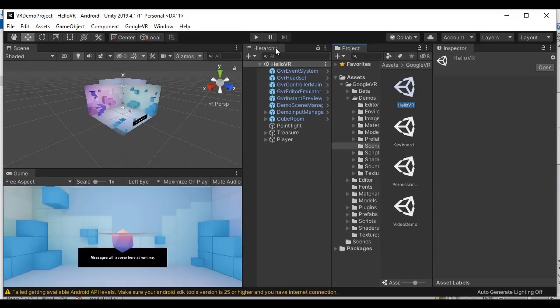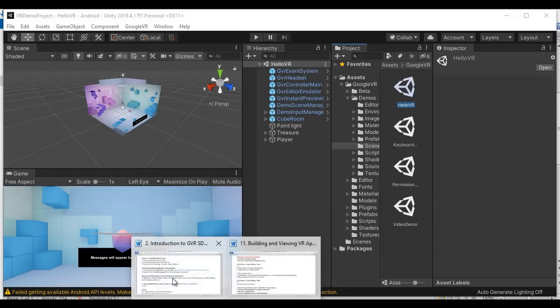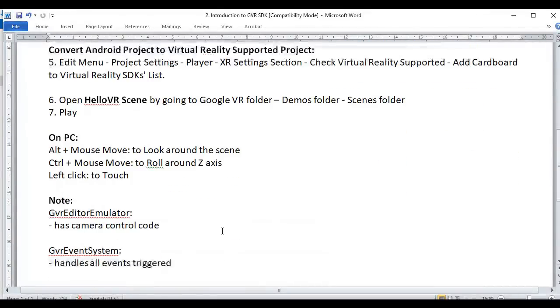Next, we are going to click on the play button. Once we click on the play button, on PC, if you hold down the Alt and move the mouse, you can look around the scene. If you hold down the Control and move the mouse, you can roll around the Z axis. And if you left click, you can touch an object, guys.